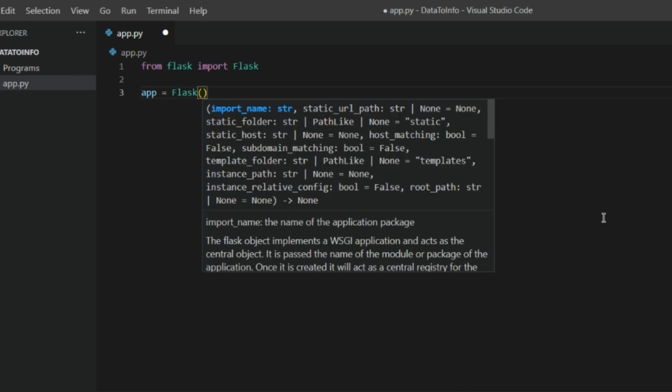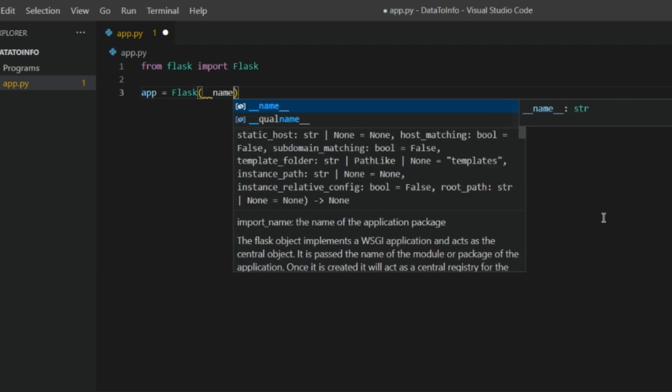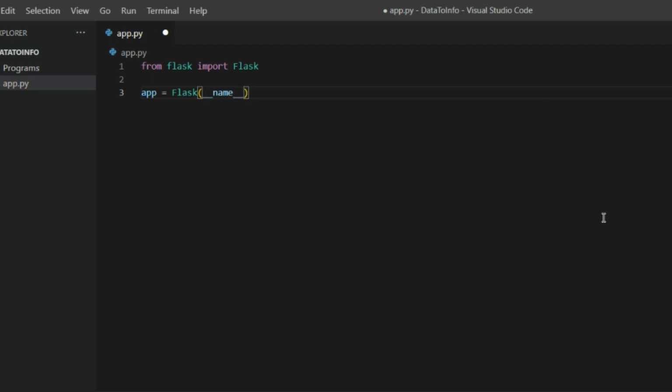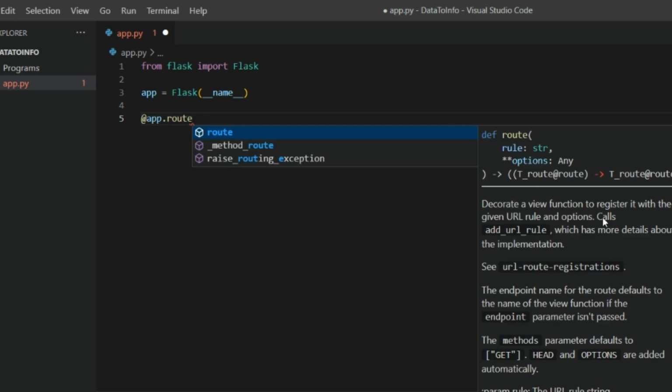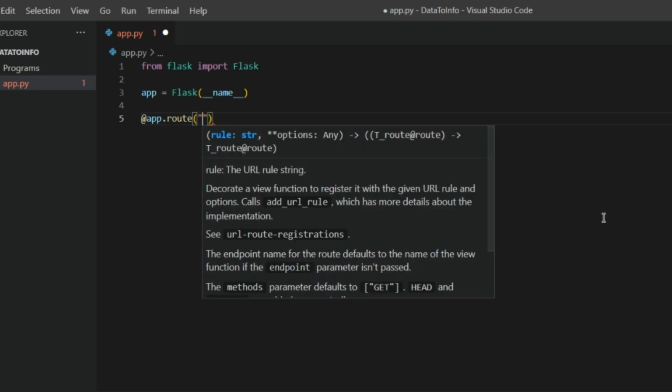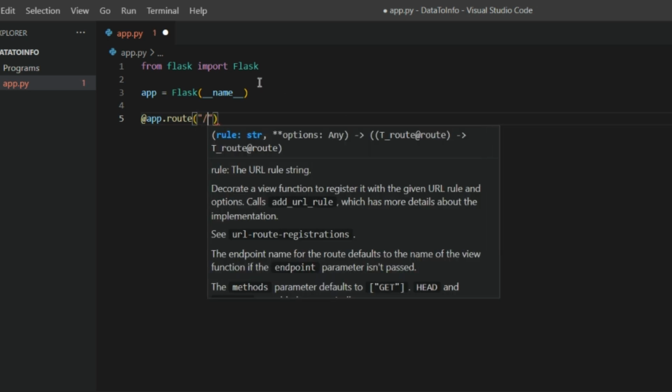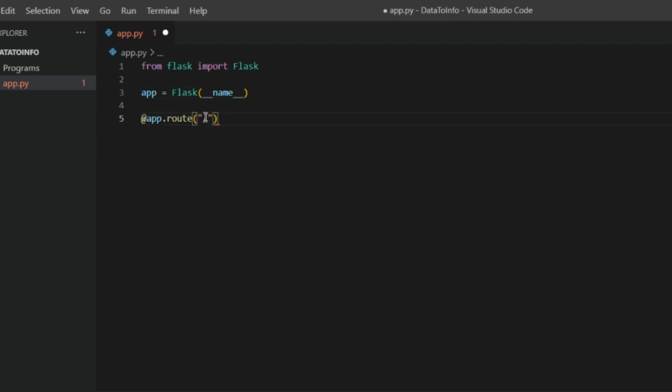Give it a name. We'll pick an appropriate name for it. Now create the route that we call it as a decorator. App decorator route class. Inside route, give the slash route. Okay, this is the slash root, which means the root directory or the root endpoint we are trying to access.